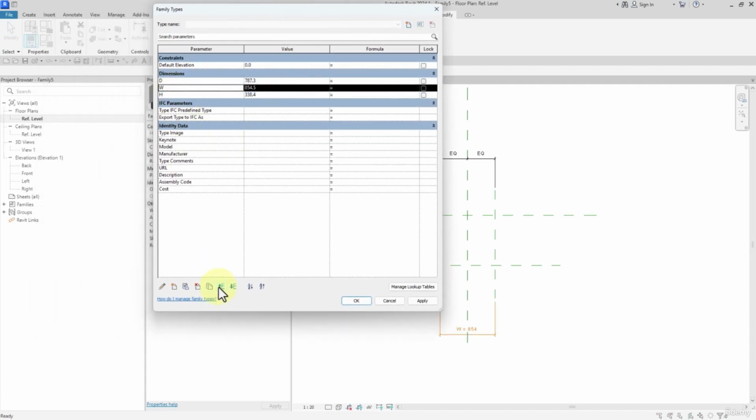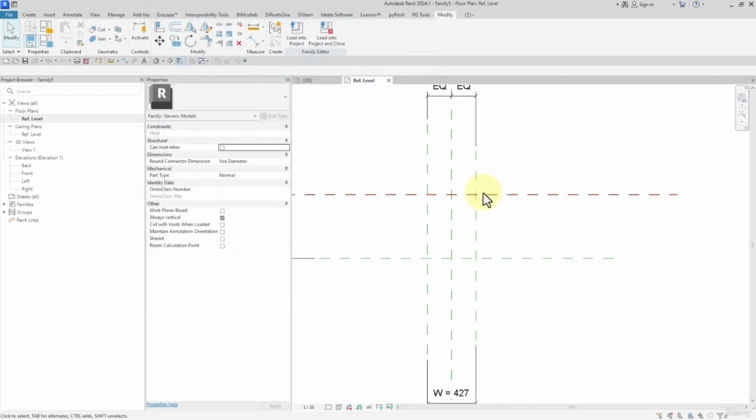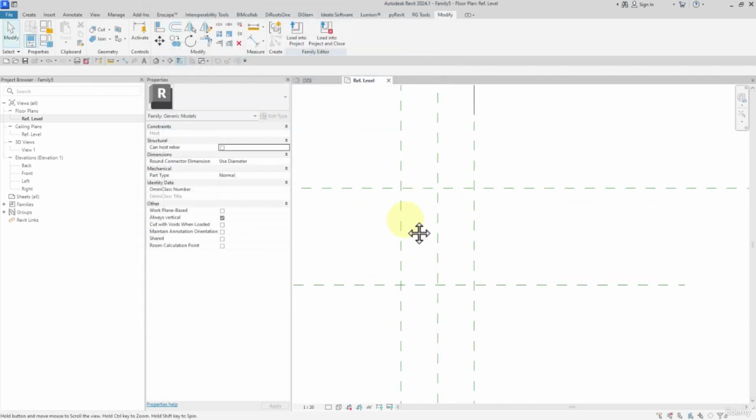W, I move it upwards, H and D. Let me set 427.2, 151.5, and 569.6. Okay, great.